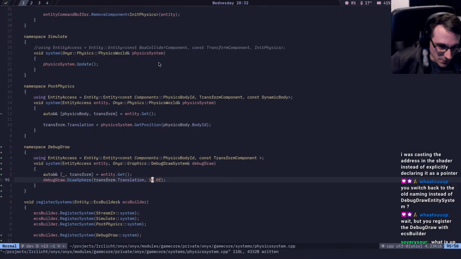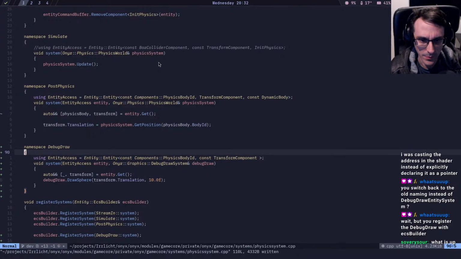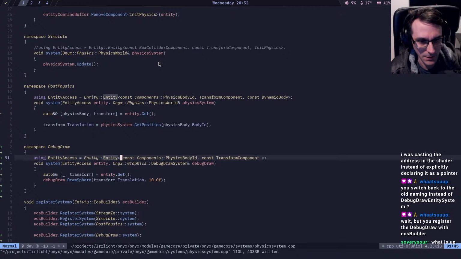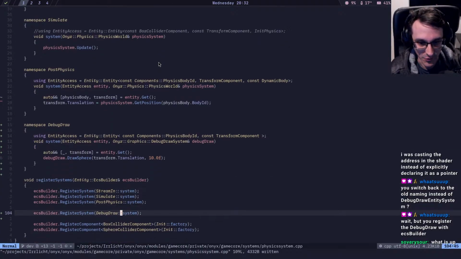Let's do a size of 10 for now. We don't have the debug draw anyways, and I don't think I will do that today. But yeah, that's the idea. I think I will do a little bit more, but probably not for the shader we will write tomorrow. But that one is really not that hard to write.